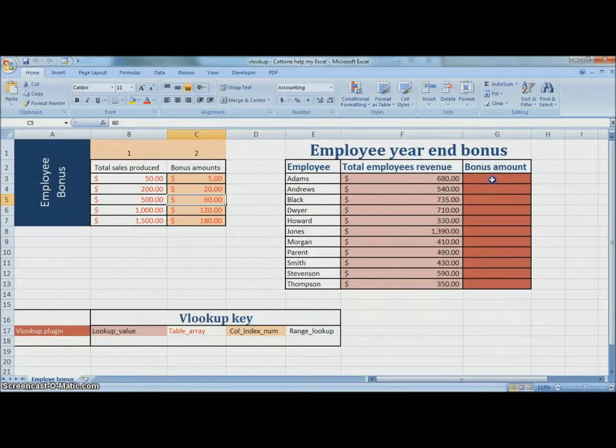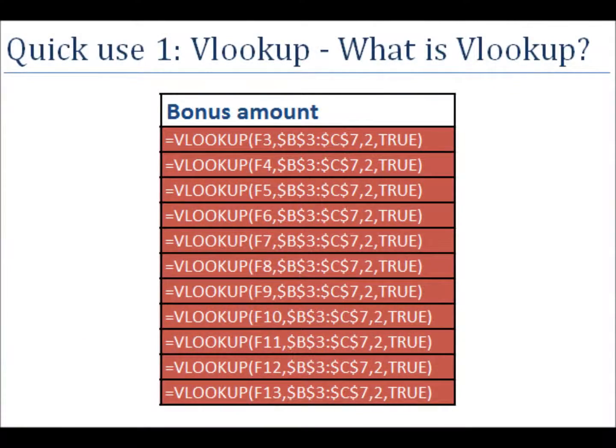Our goal is to have the Excel sheet look up the bonus level and place the amount each employee has earned in the employee year-end bonus section. So, to help us better understand, let's start with quick use number 1.